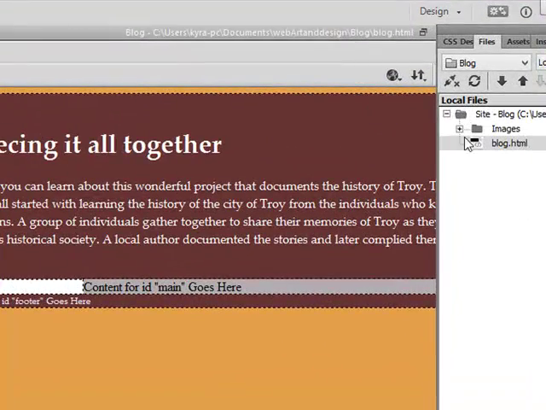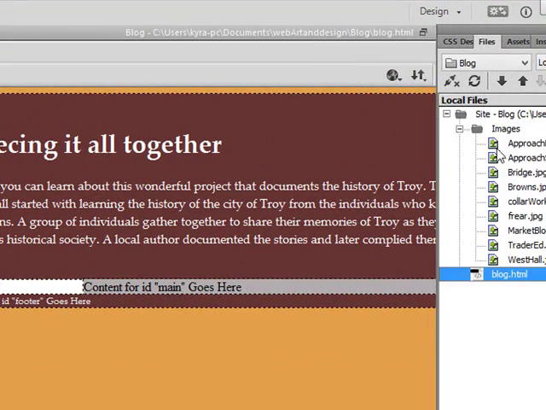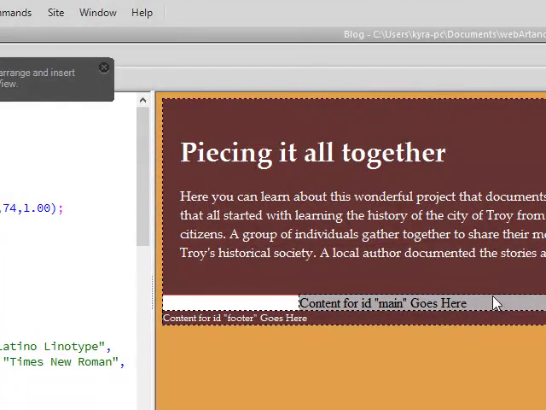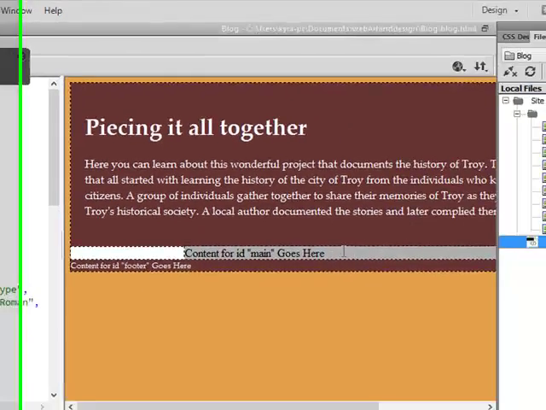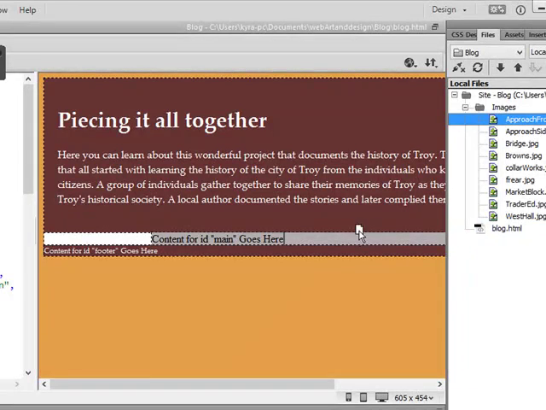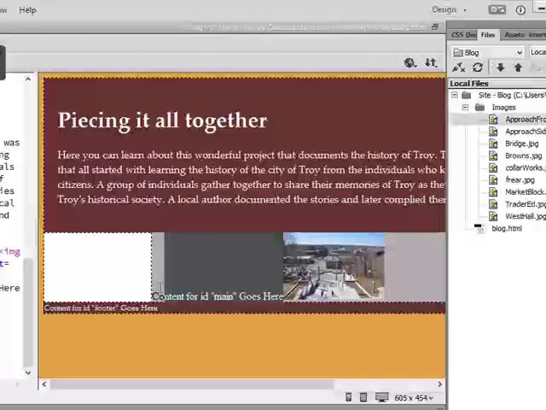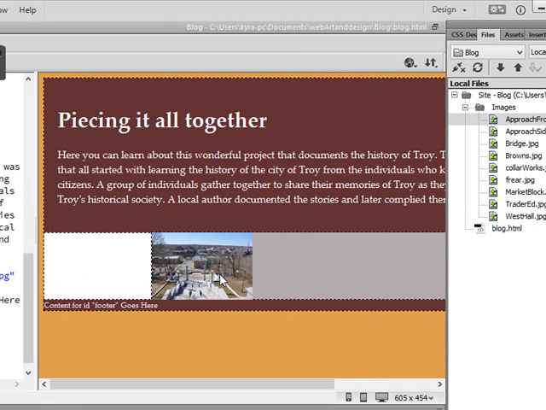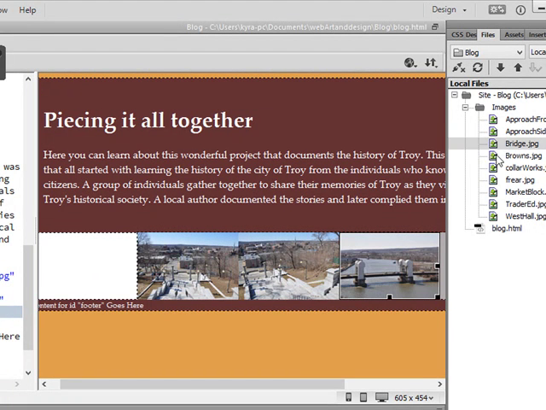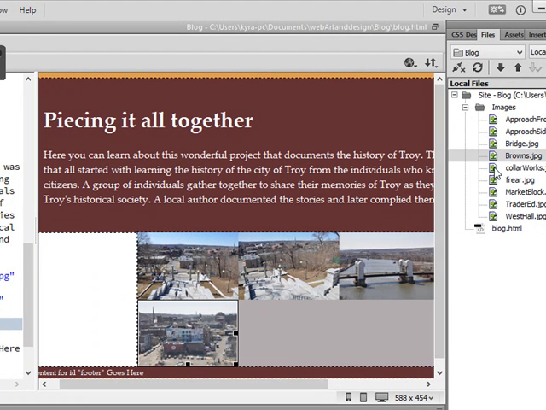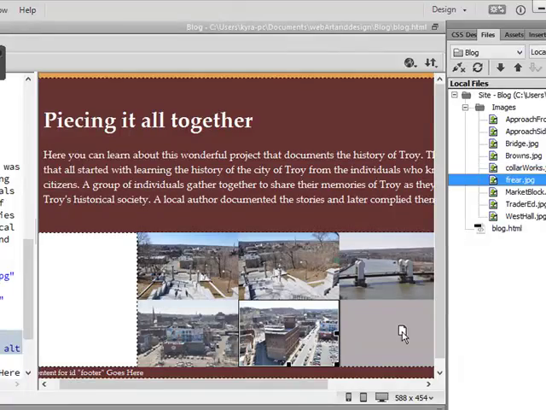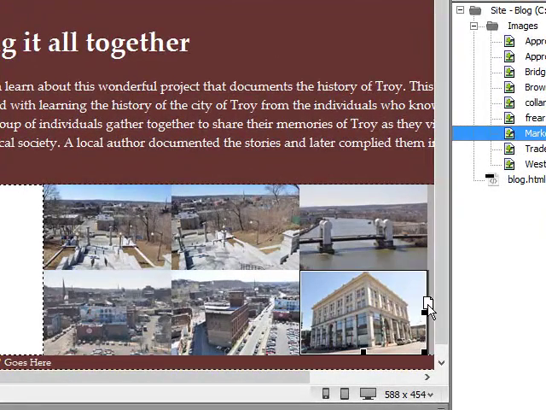So if I go over here into my files panel and open up my images folder, I have 9 images. I'm not going to delete this text yet, because if I do, then you're not going to be able to actually access this div. So I'm going to drag over my first image, and as soon as I get that there, I'm going to delete the text that's here. And I'm just going to drag them all over one by one. What you'll see is once they can't fit, they're going to go down onto the line below. And that's exactly what I want.